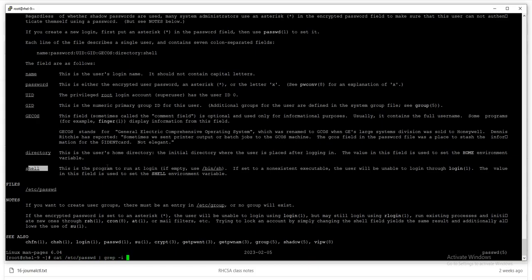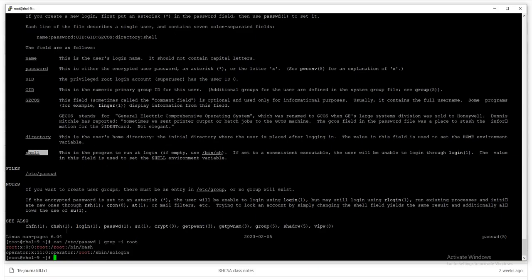Because grep we have already learned now, we are going to use that. Now you can see what it is talking about. The first is the name, second is your password. This is either the encrypted password, an asterisk or this, right? See pwconv(8) for an explanation of x, right?